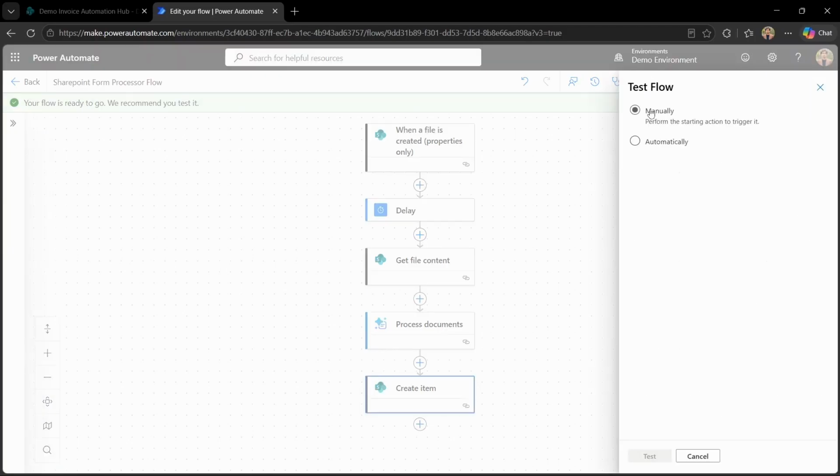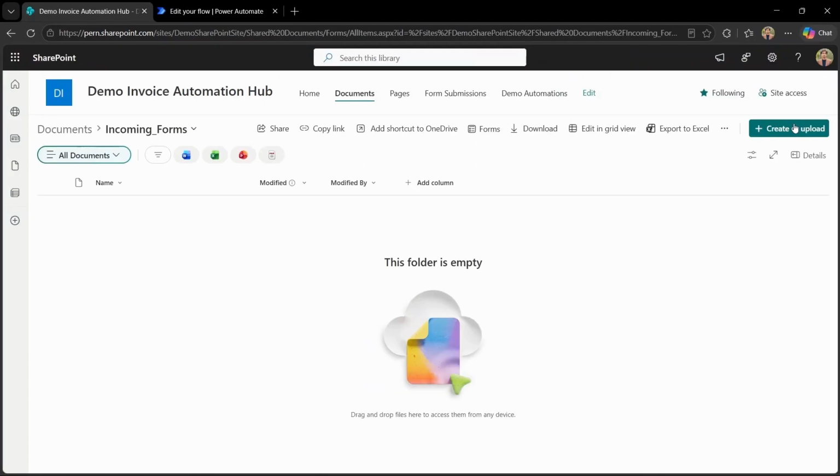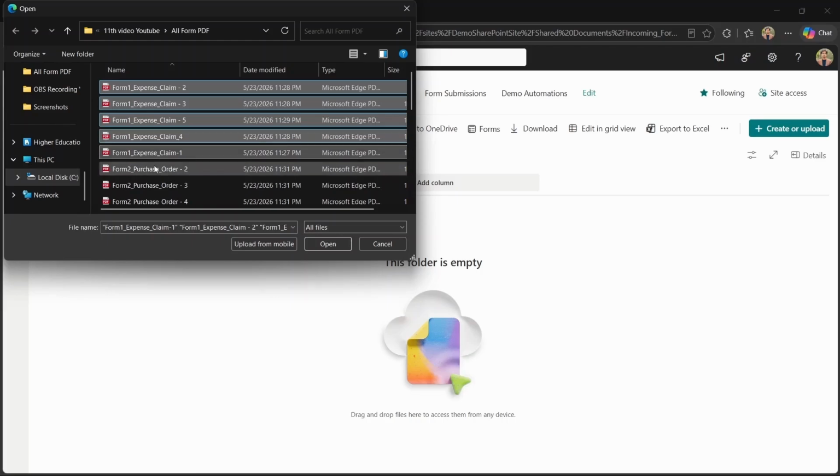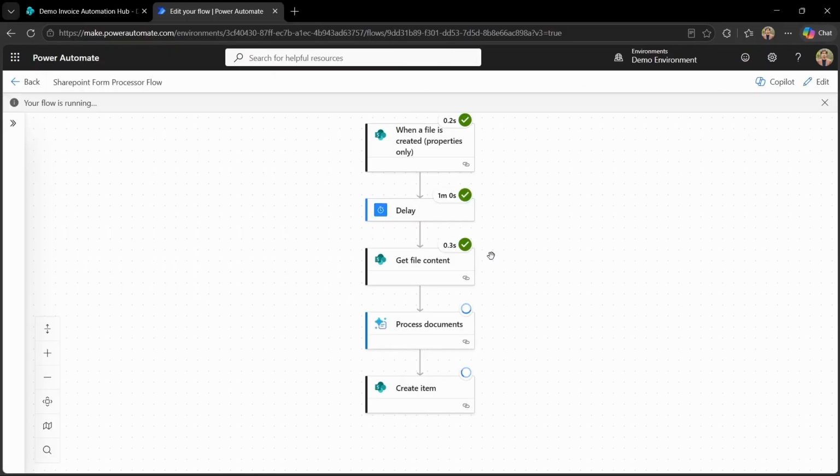Click test, then manual test, then click test. Then in our designated folder, upload a file. Click upload, file upload, and then upload 4 to 5 forms that we have trained the model for. Now our flow is processing and it's currently running fine. It runs successfully and hopefully it will extract our data.